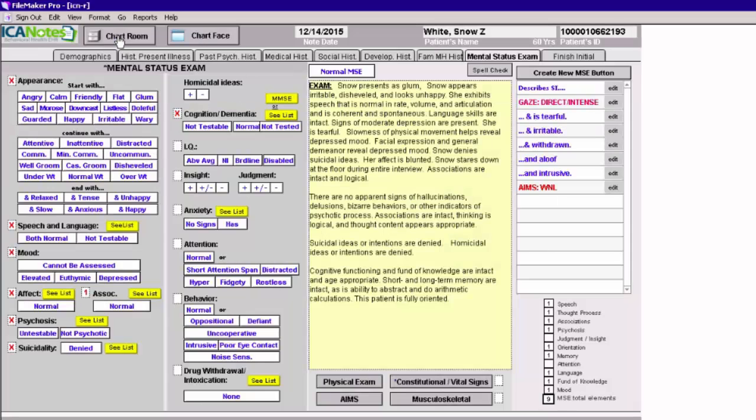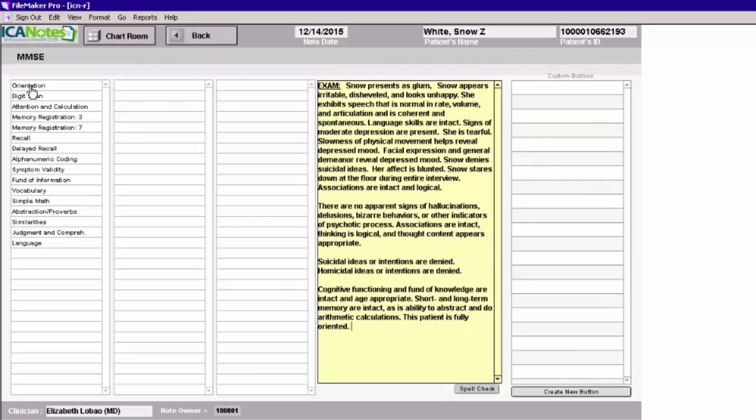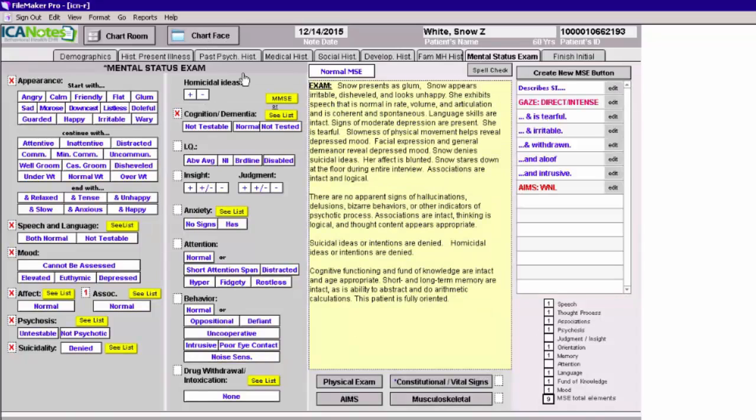Let's go back. And I skipped over this area here. This is the mini mental status exam. I'm going to let you psychiatrists come in here and play in this area. These are some of the tests that you do with your patients, and they're kind of fun to look at, and they're well mapped out in ICANotes. They're here at your disposal if you'd like to use them.